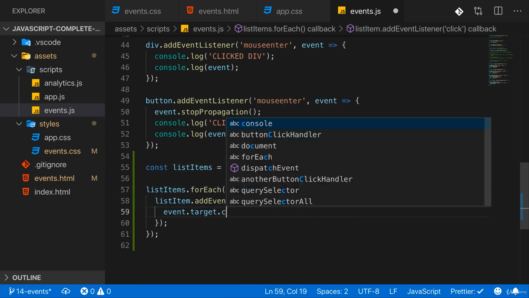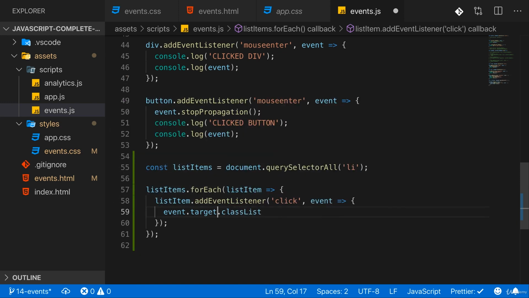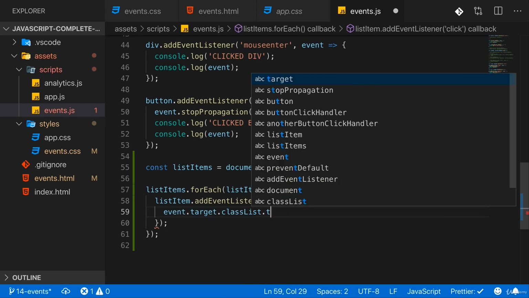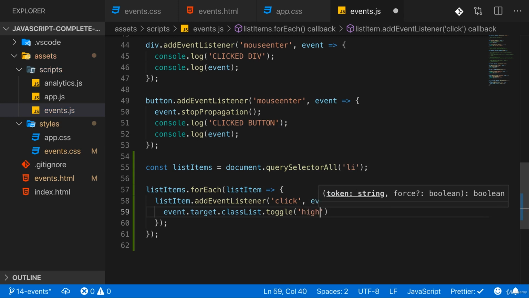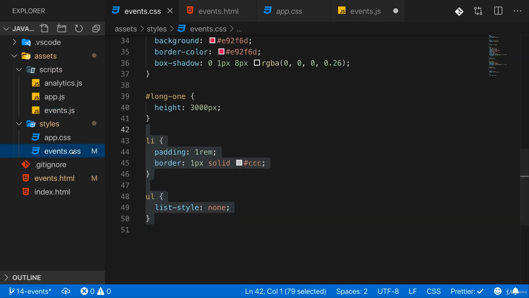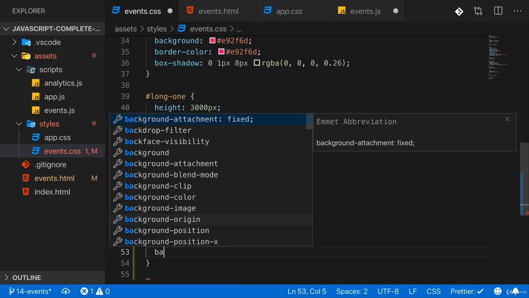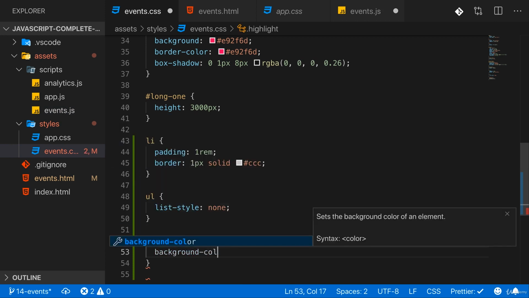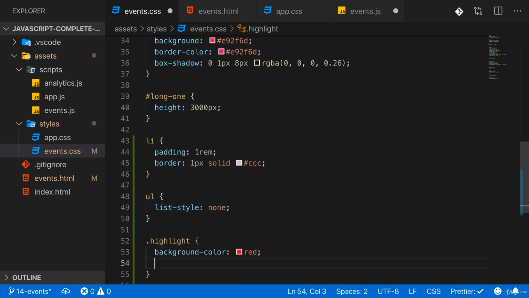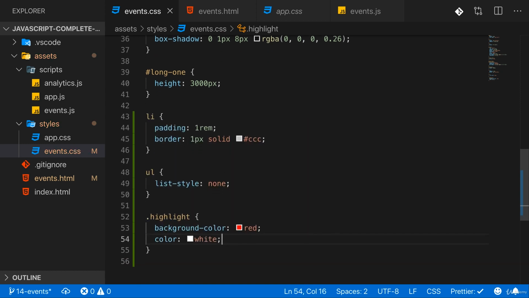And then in here, we can say event target, and then let's say class list, because event target is a DOM element. So we have the class list property available, even though my IDE doesn't know it. And then here we simply toggle the highlight class, let's say. And now we just have to add this highlight class to events CSS, like this. And there, let's say we have a background color of red and a text color of white then.